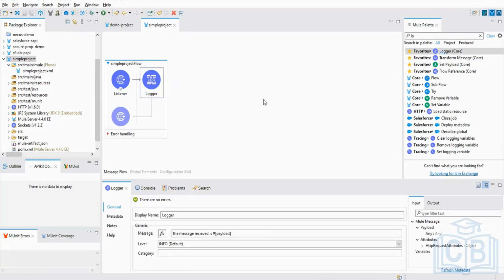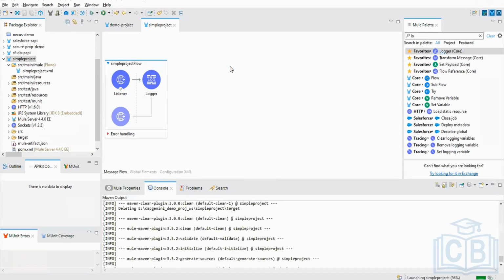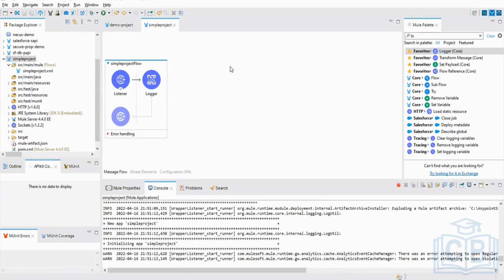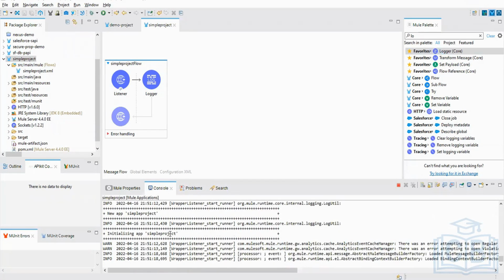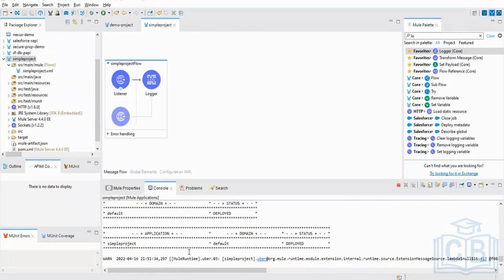That's it. Let me deploy this one. First, run the project. See in the console area, you can see the progress of the deployment, how your application is getting deployed to the server inside Anypoint Studio. This application got deployed; it's a confirmation. If you got any error, you can see the error over here. You can see the deployment status. Deployed means your application deployed successfully without any error. Now you are ready to test your application.